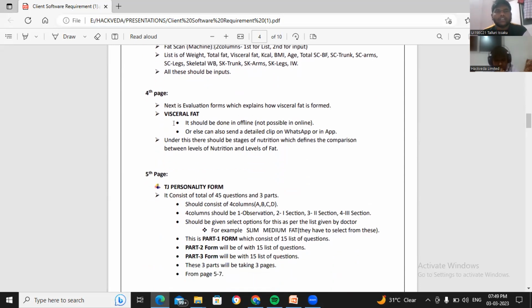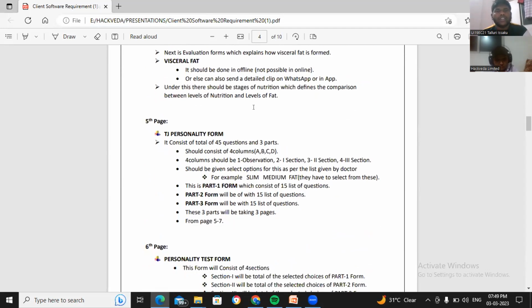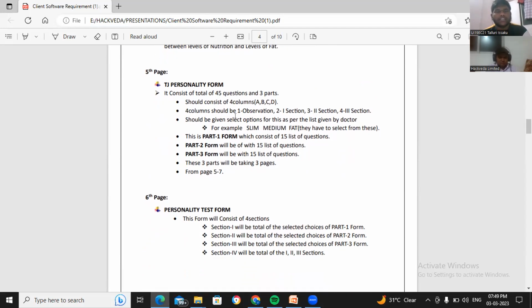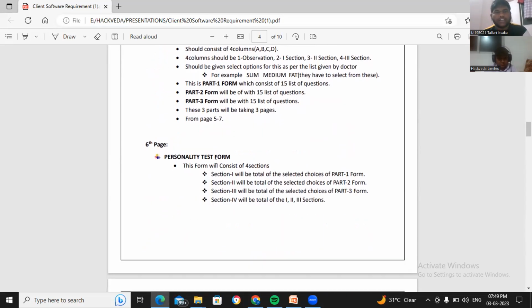Fourth page, it is an evaluation form which explains first class fat. It should be done offline. In the fifth page, TJ personality form. It consists of a total of 45 questions and 3 parts. Here I explain all parts.